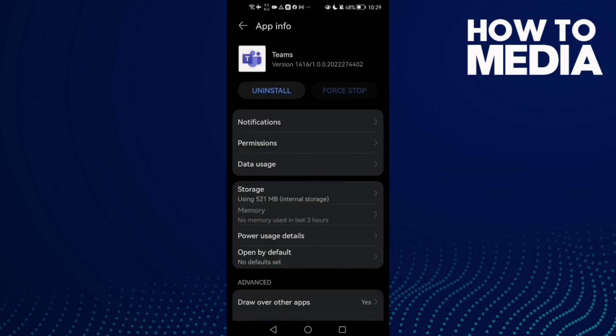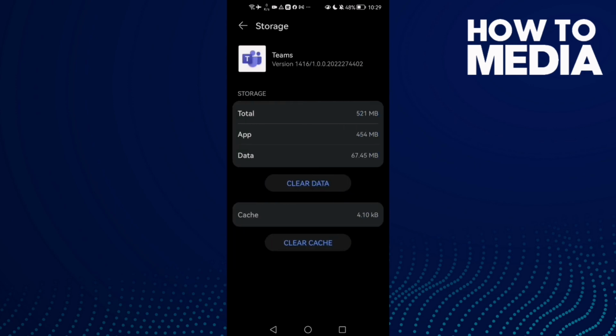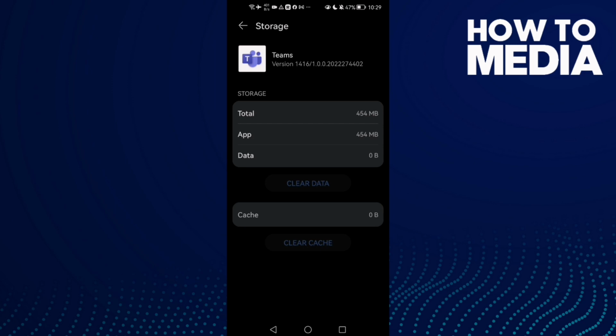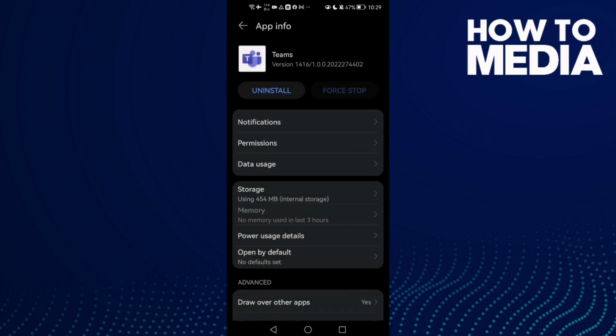And if that doesn't fix your problem, now you will need to clear data, but after that you need to log into all your accounts again to your account email, and then just go back and try again.